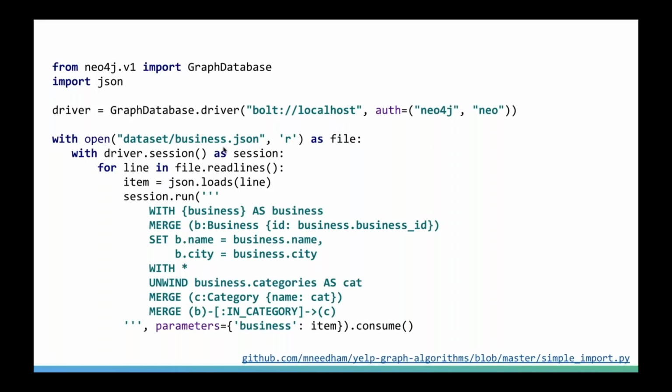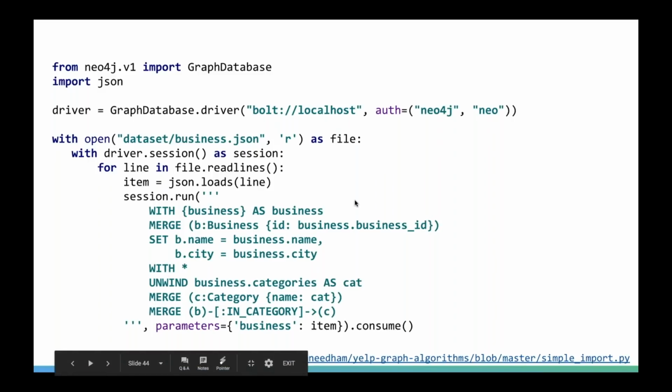On our next line, where apoc.load.json processed the JSON file for us, we've got to do that ourselves now. So we say, I want to open the file, and then we need to create what we call a session. A driver lives for the duration of an application, and a session would often be on a user request-response basis. And within a session, we can run multiple Cypher queries. So you see in this one, we're iterating through the file. We're then loading the JSON for that file, so we've got a representation of the business, and then we're executing a Cypher query that creates the business and connects it to a category.